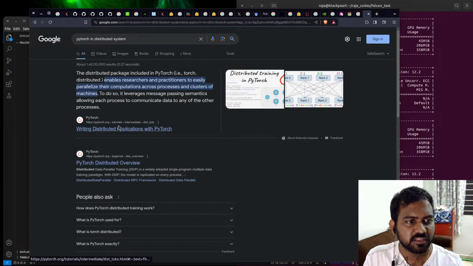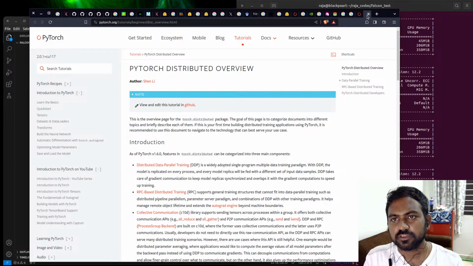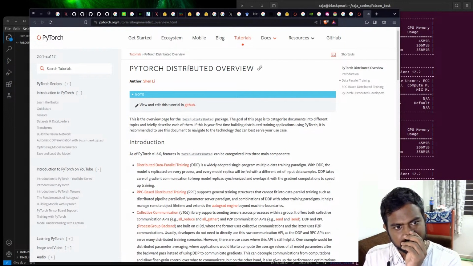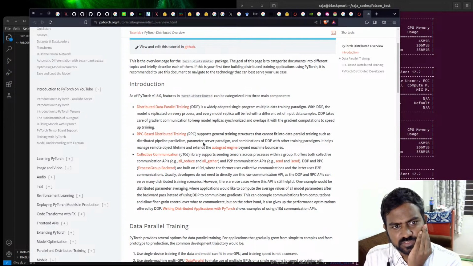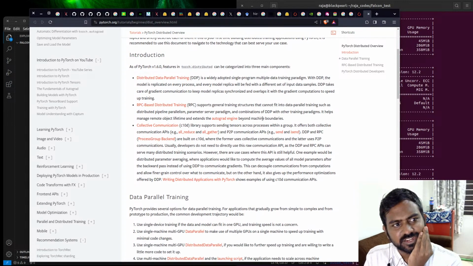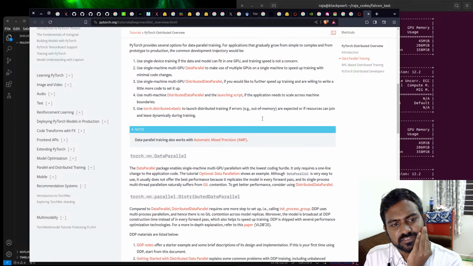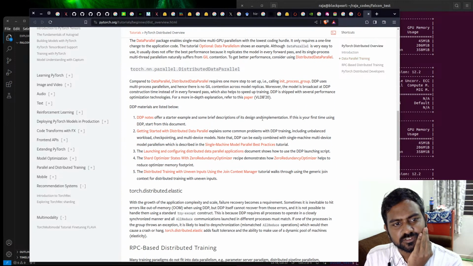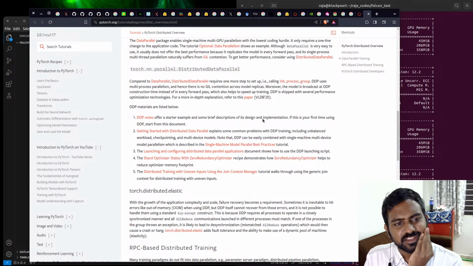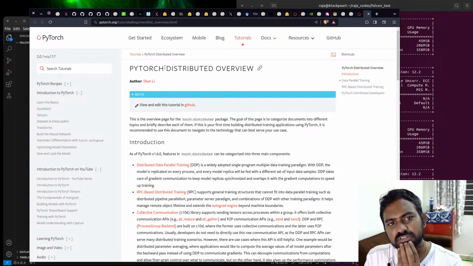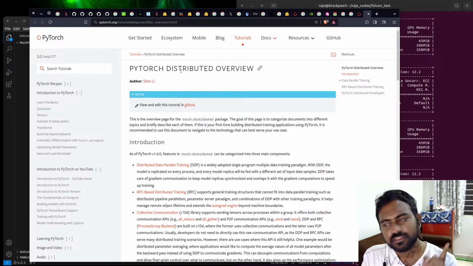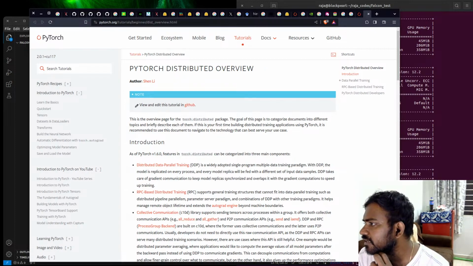So just to get the look at this one. I think this is what I'm looking for. Distributed overview. Here they have given whatever. I think this is what you're looking for. Data parallel training. I think if you just go through it and read it, you will get an idea. I don't have much experience with distributed systems, but I'm very sure that if you know how to run PyTorch without the distribution, it is easy to run it. Okay, so I think this should be fine.